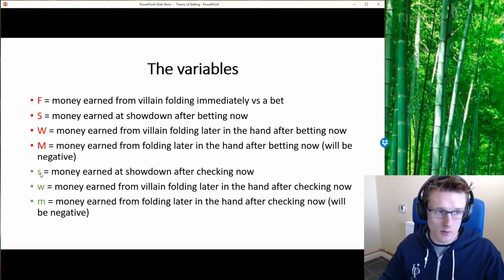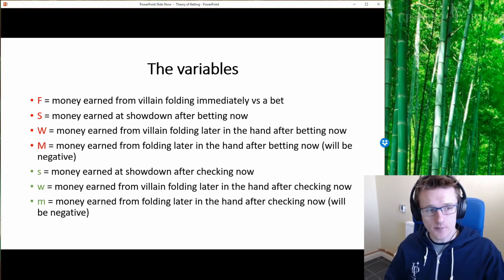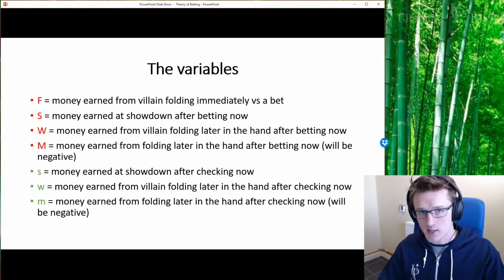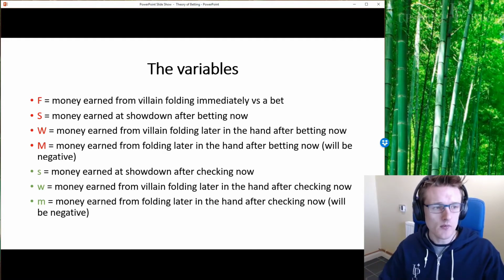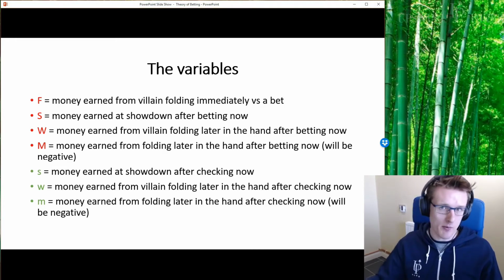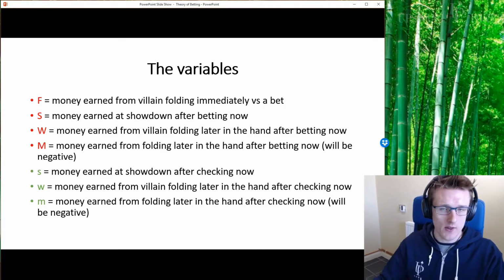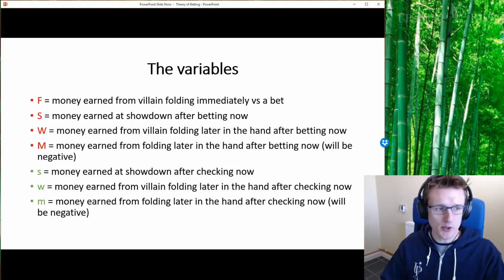And then the variables relating to checking, we've got small s, which is the money earned at showdown after checking now. So it's the same as the capital S, but it's after we check now rather than after we bet now. And then we've got small w, which is money earned from villain folding later in the hand after we check now. So we check, more cards come, whatever it is, we bet later on, villain folds. All of that is encompassed in small w.